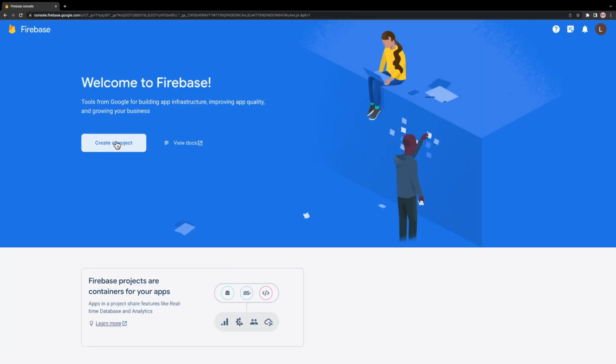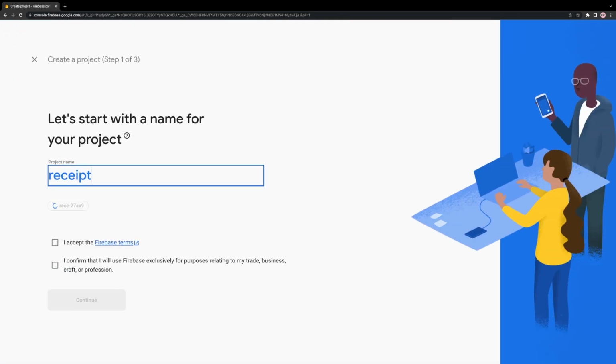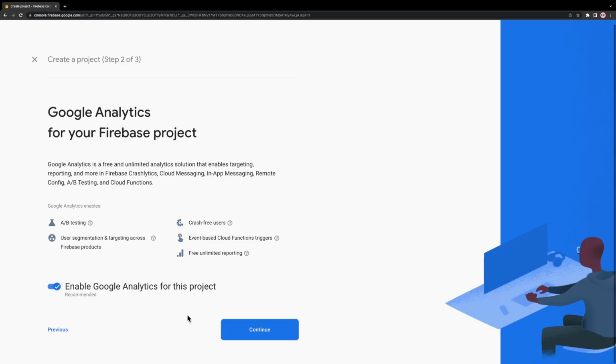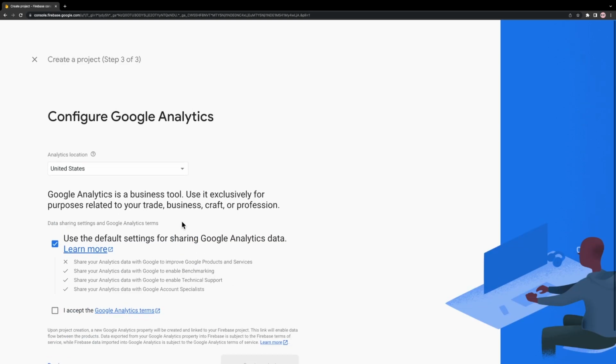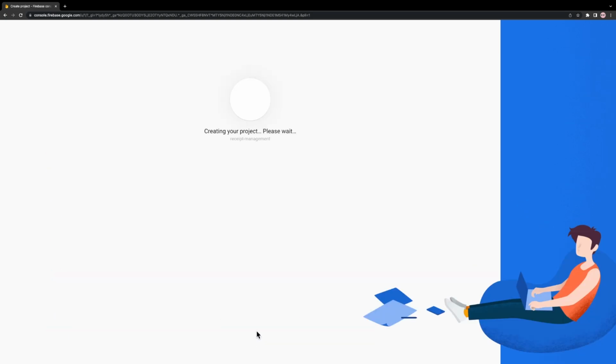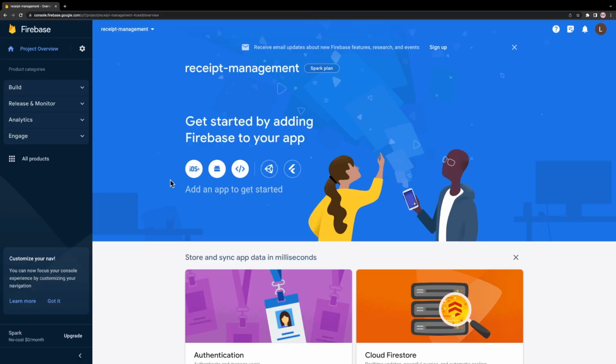From there, we can create a project with any name of our choice. After accepting the terms and conditions, we can proceed to enable analytics, which is free of cost. We can configure the location of our analytics, but for the time being, we can go with the default options. Once the project is created, we can click on Continue and we will have successfully created our Firebase project.